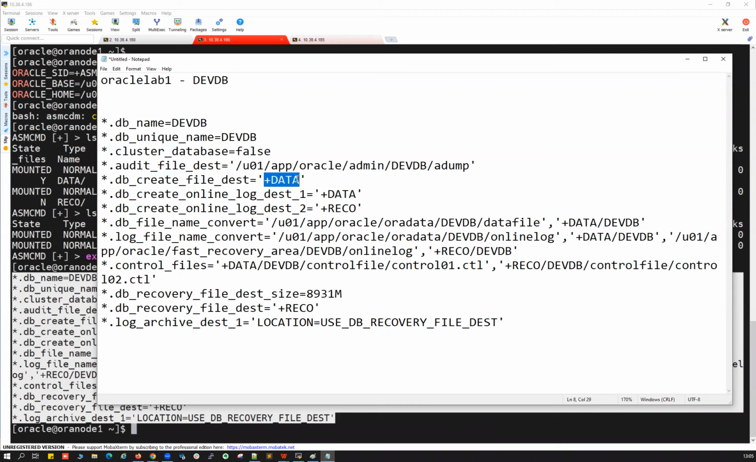So control file one on the DATA disk group, control01, one on the RECO disk group, control02. Your recovery file dest size is 88 GB, recovery file dest is RECO, and archive log destination is nothing but your FRA. So this is your simple pfile, dummy pfile. We're going to use it for restore and recover, right? So I'm going to set the environment to DevDB with .env, and my Oracle home is the 19c Oracle home. env pipe grep ORA. So DevDB and Oracle home, everything is set.